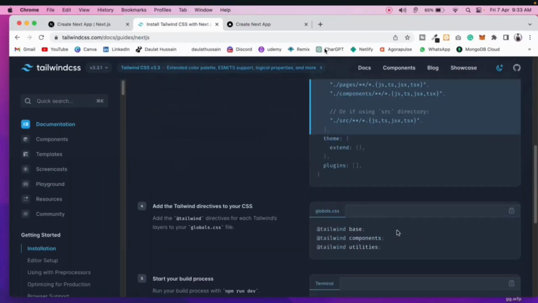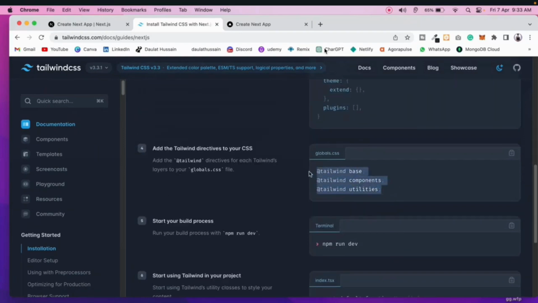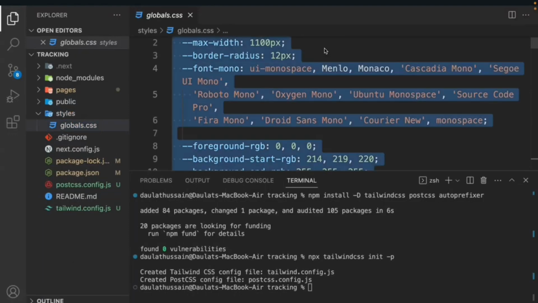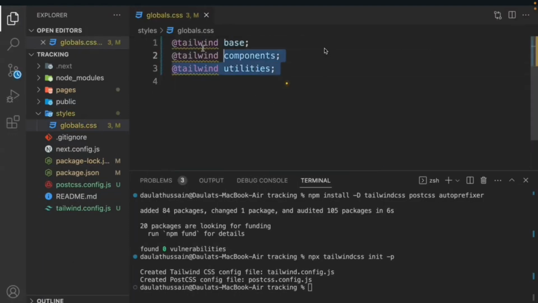One more we have to do. Now we have to utilize this global CSS. Okay, so this will allow us to use the extra classes, the custom classes we want to use in this project. So simply grab this one, and this is the one we're going to paste inside this global CSS. So I hope this makes sense to all of you guys.